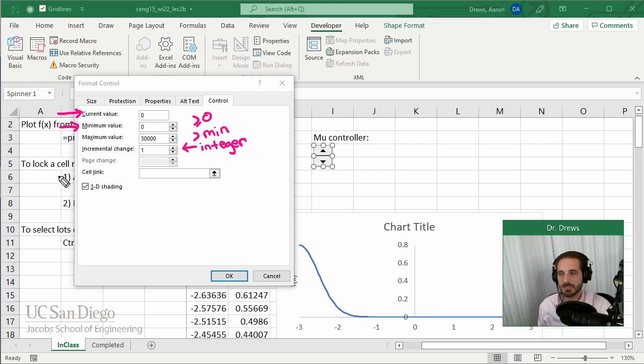And then the last part is this cell link, which is the last one. This is where the value gets set, or the value gets written. So whenever I click the button, it will update a number that is somewhere between the minimum and the maximum, that gets changed by the incremental value and is stored in whatever cell we happen to have right there.